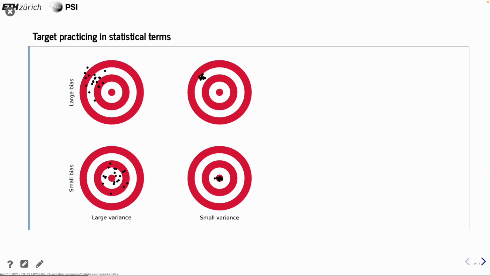This can be translated also into statistical terms, where we instead talk about variance and bias in the measurement or the analysis. So the accuracy is then the bias, and the precision is the variance. And it's actually the opposite. So small variance means high precision, and a small bias means high accuracy. So they are opposite words in that sense.